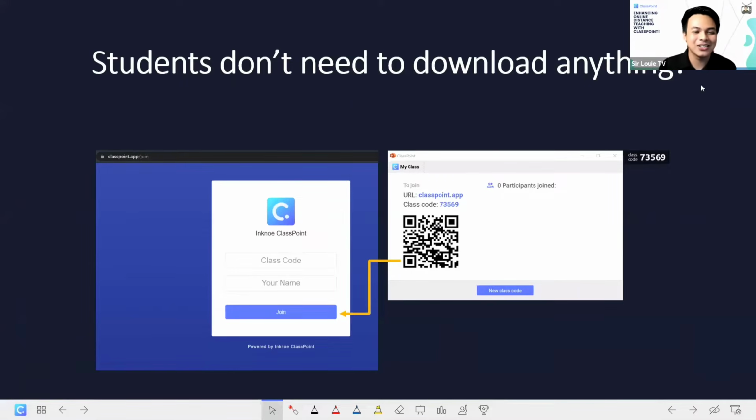So students don't need to download anything. Again, katulad ng sinabi ko, pupunta lang tayo sa ating web browser, then i-open lang natin yung classpoint.app, para ma-access natin yung presentation ng ating teacher at para makapag-participate tayo sa mga activities.